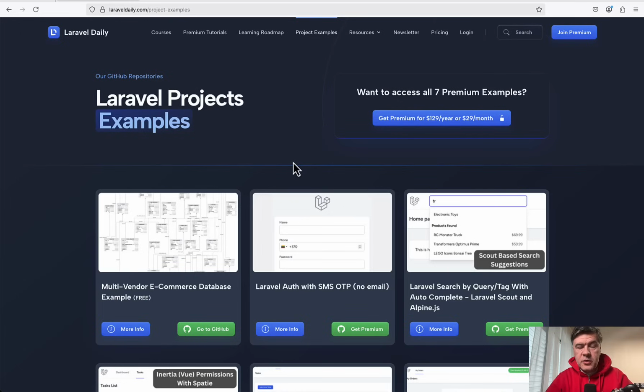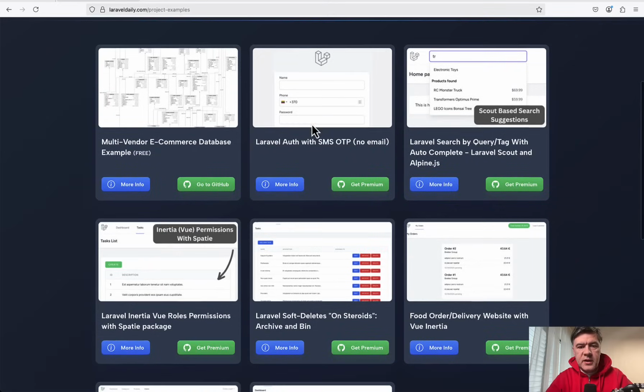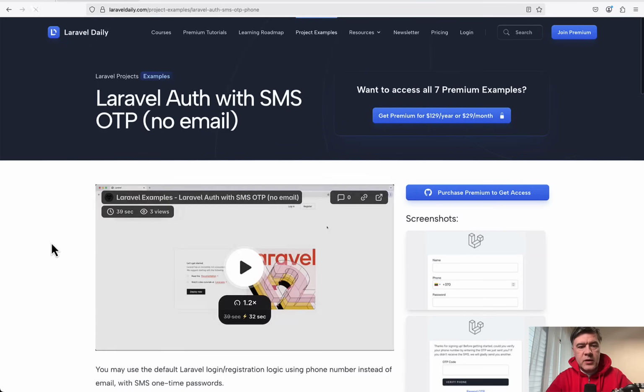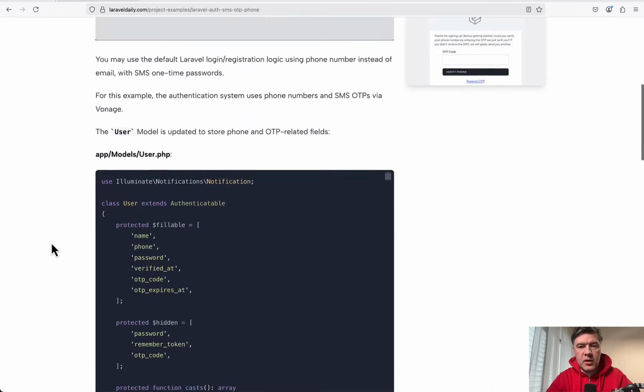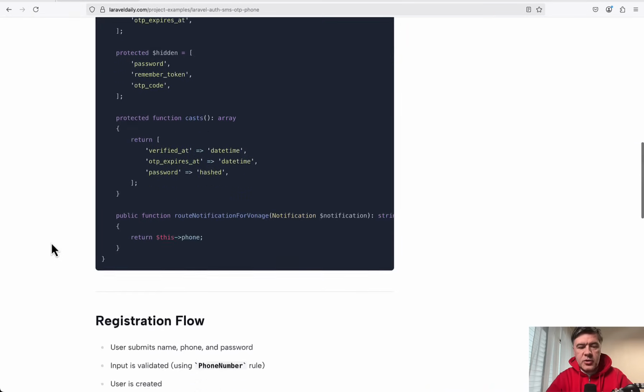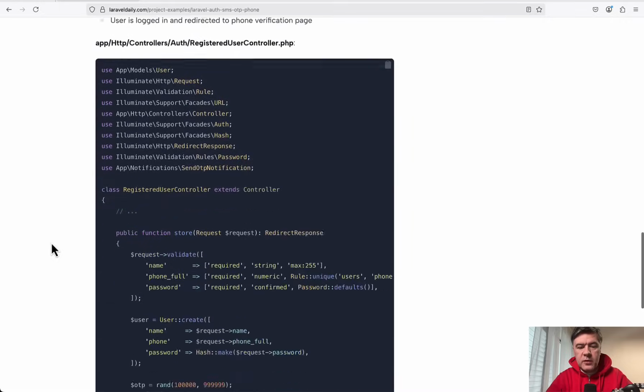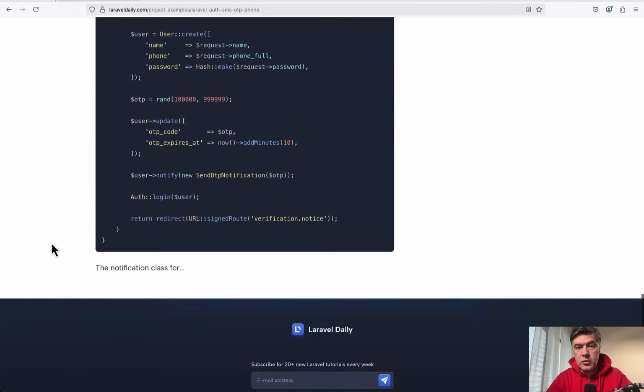And the code repository for this is a new project in the project examples section of Laravel Daily. This one, Laravel Auth with SMS, OTP, one-time password, no email. So you can browse and see the introduction explanation, but if you want the full explanation and the source code, it's available for premium members of Laravel Daily. But in this video, I hope to explain the main things that you need to know.